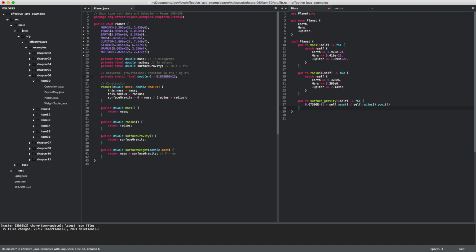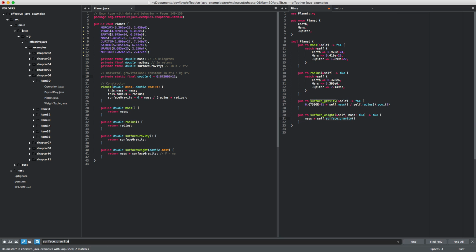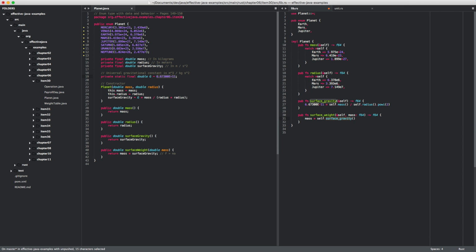Alright. So that's the surface gravity. Then we have surface weight. Pub fn surface_weight, which takes a self, returns an f64. Oh yeah, and it takes a mass. And now it's just mass by self surface gravity. There we go. Cool. So that's our implementation.